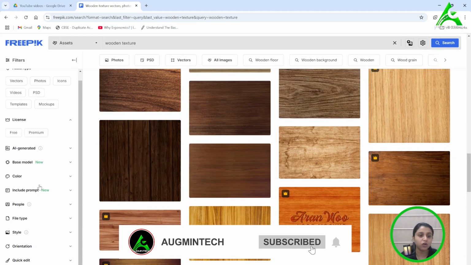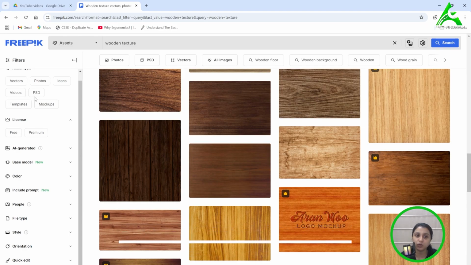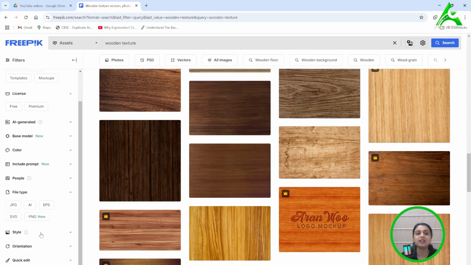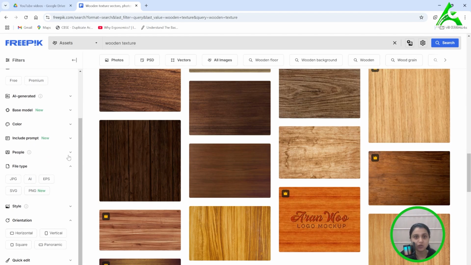So here you can also see what kind of file you want to go for. So you can pick the assets, you can pick the file type. So of all the types of files, PNG is a higher quality file, so you can go for PNGs, and that is going to give you a better option. Then if you have a preference for orientation, you can select that.